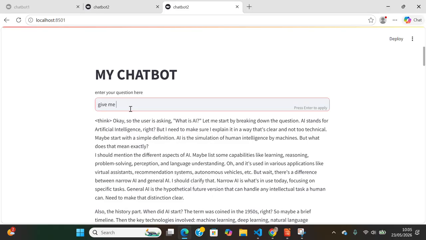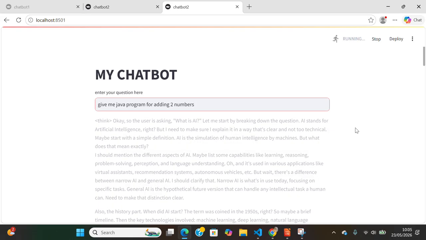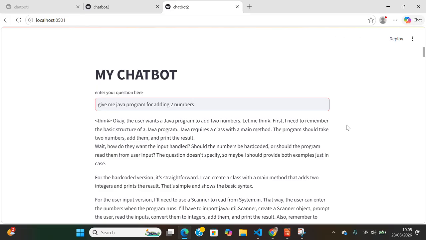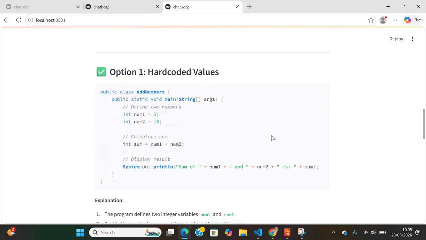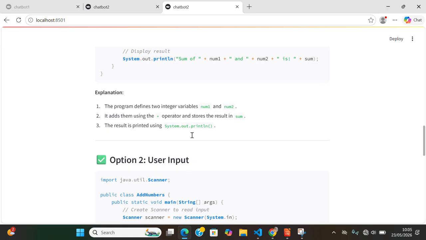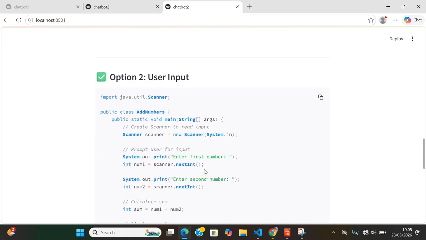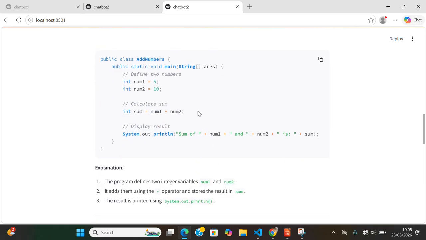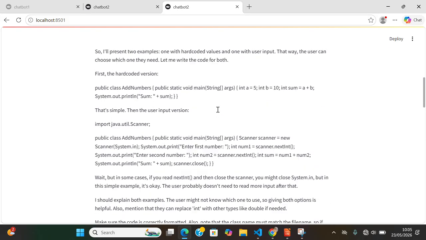So you can ask, give me a Java program for adding two numbers. Now you can see, this is option one, hard-coded values. Option two, user input. Using this, you can enter your input. Using this, you can directly provide the hard-coded values. Just copy and paste in the Java interpreter, run, and you will get the results. So see the power of AI.